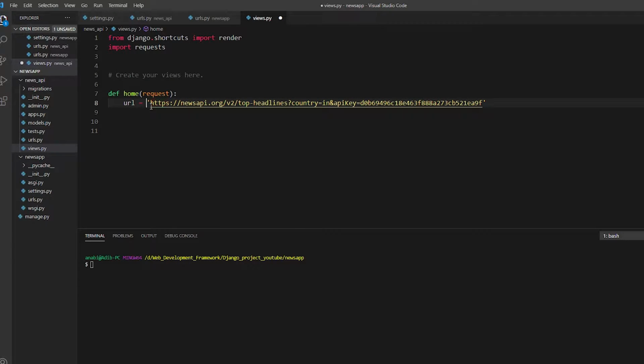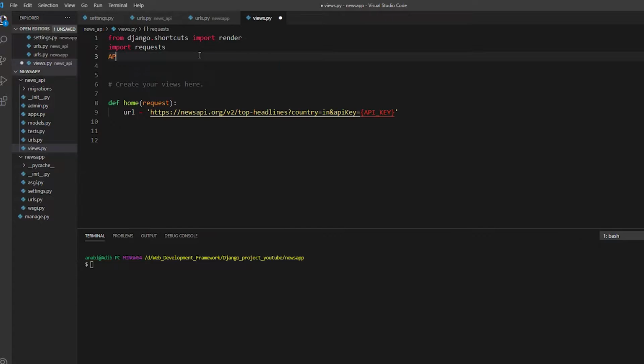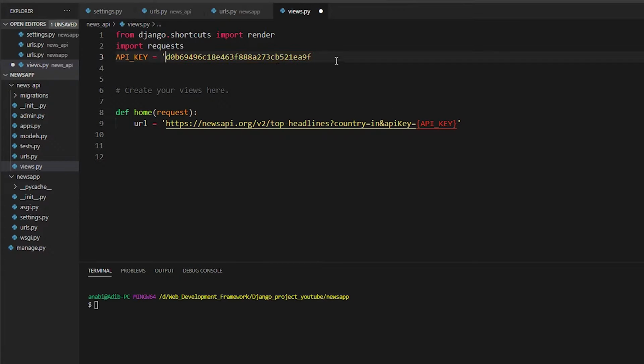Okay, let me do it here. Yes, now it's perfect. Now let me delete this thing and add an API key. It should be an API key. I'm gonna paste it here. The API key is this one. Okay, so this is the thing. Make sure, yes, you just did this, so that's why your API key is saved. You don't need to show it in here. So this is the same thing as this API key.